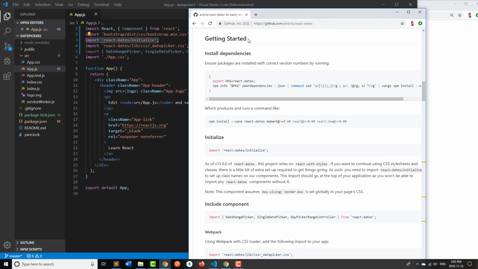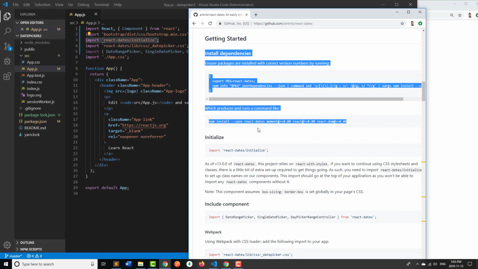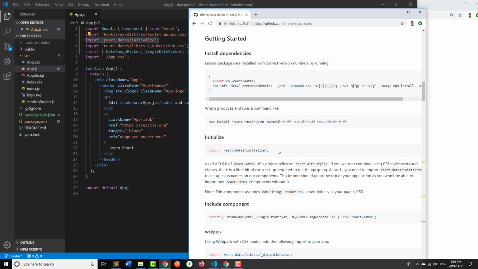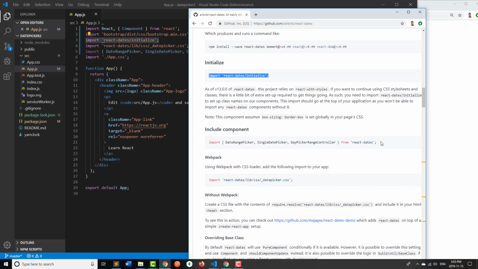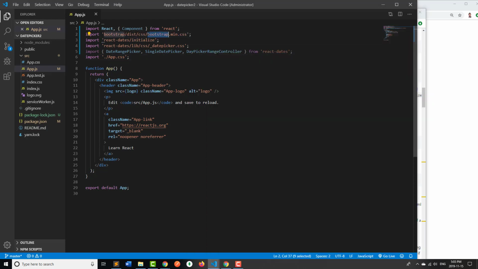So for getting started, we have to import initialize. We can ignore this part, we don't have to do that. It's for something else, I'm not too sure what it is. Then we can import React Dates here. And then we have to import DateRangePicker, SingleDatePicker, or DayPickerRangeController. You only need the one that you use. And then we have to import the datepicker CSS. So we have the initialize, we have the Bootstrap CSS, which they don't show you in the documentation, but you need. And then we have the datepicker CSS here.